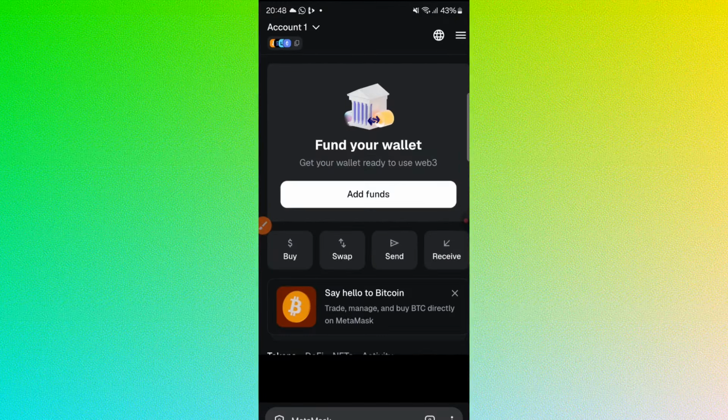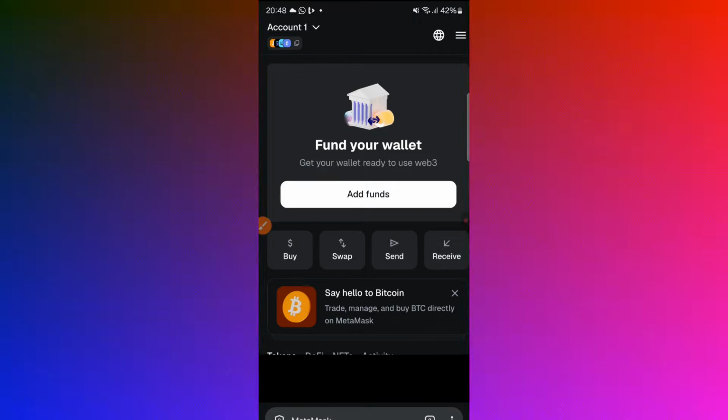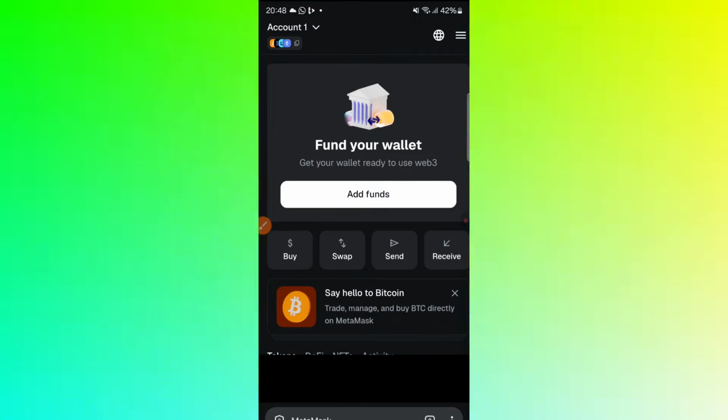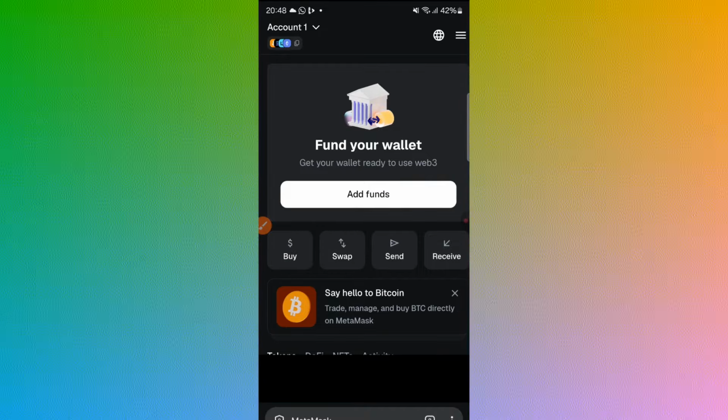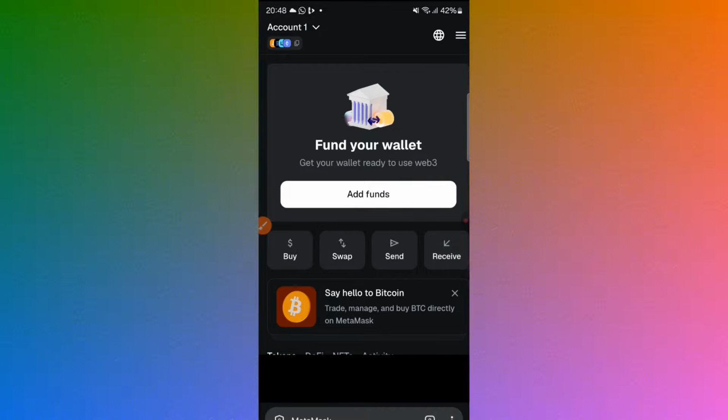Instead of going, because sometimes the normal MetaMask app is usually slow at times. So this browser is faster and it allows us to do anything faster, because it looks as if we are doing it on our laptop. Even if you want to do anything, it's faster even than Trust Wallet. Trust Wallet is good, but sometimes Trust Wallet can be slow. Okay, so this is it.